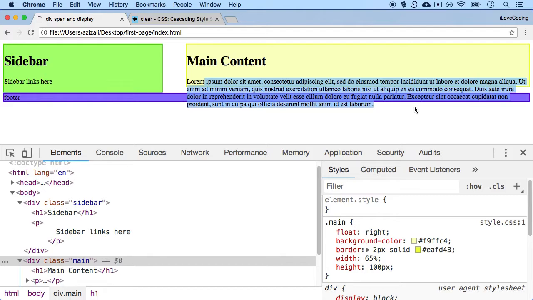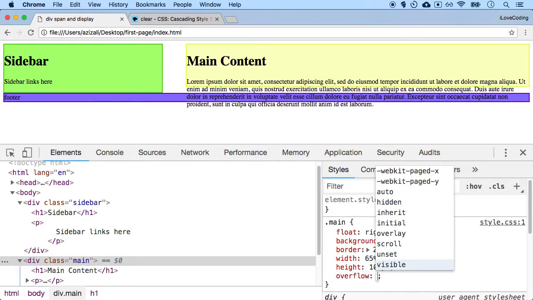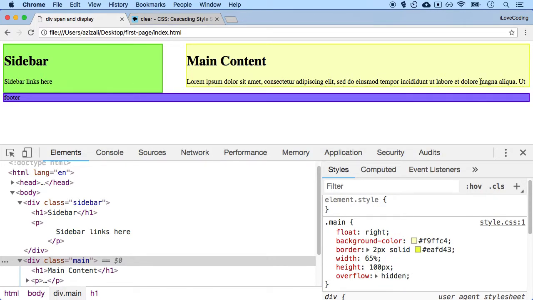To manage this kind of scenario, there's a property in CSS called overflow. So overflow has certain values. The auto one is automatic, whatever it needs to do, it does, which is, it kind of overflows outside of it. Another value is hidden. If I do hidden, it will actually cut out any content which is flowing outside.